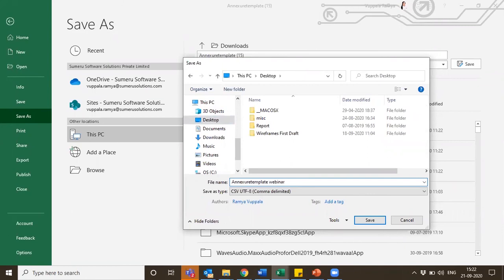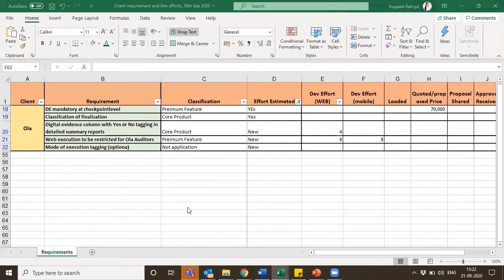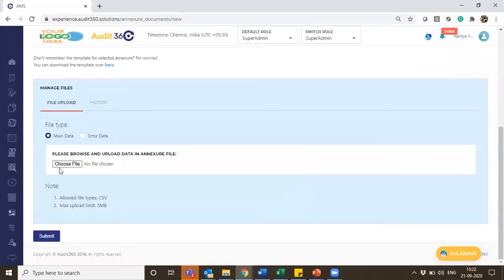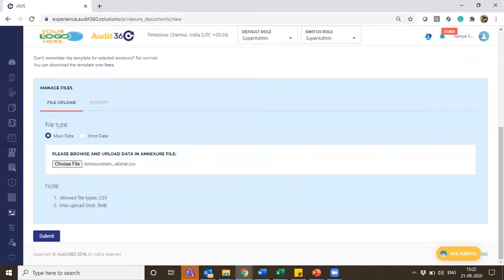Save this. Just close. Then what I do is I come to this section, which is choose file. I select the annexure template which I have created. Click on open. And I submit it. So you have something called history also here.